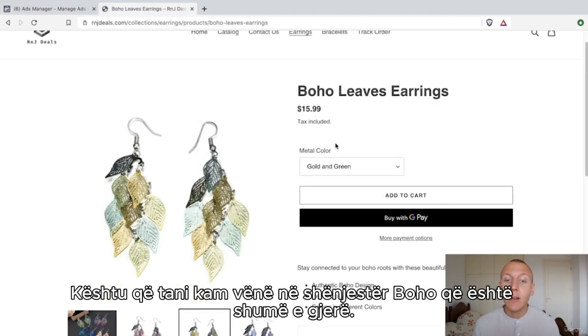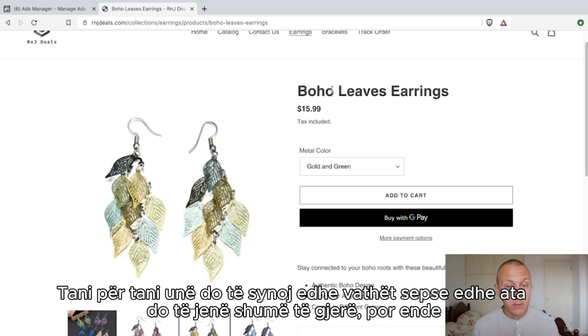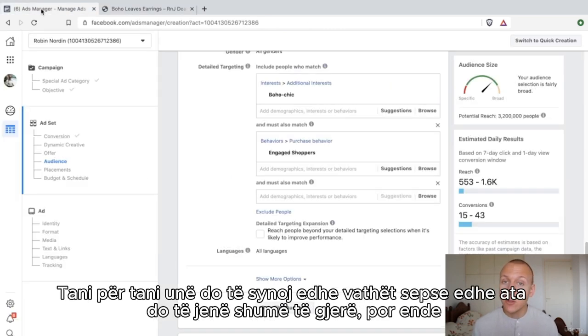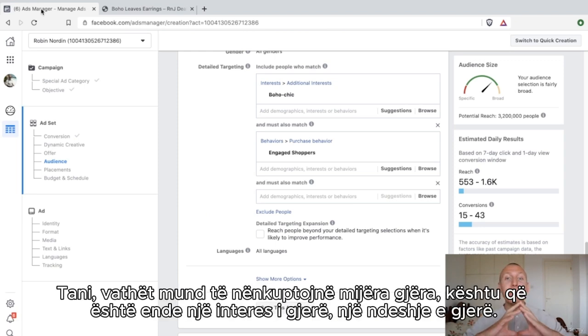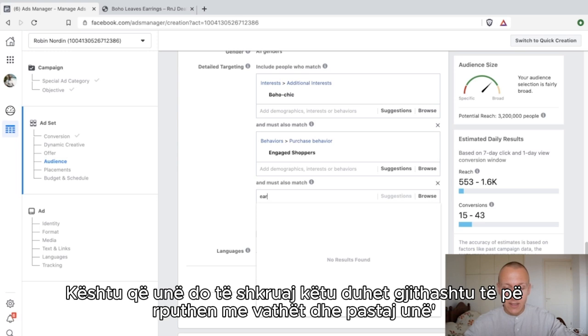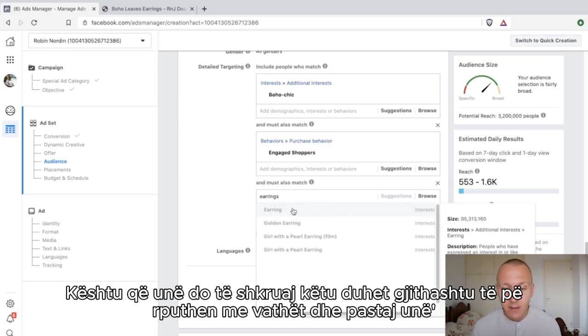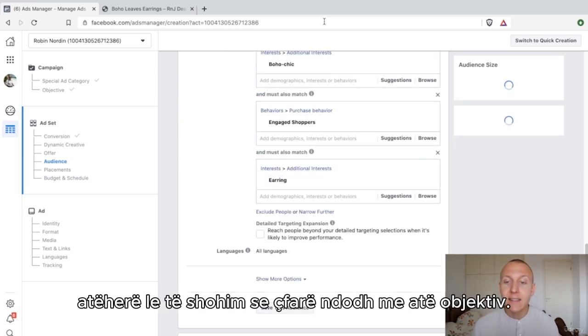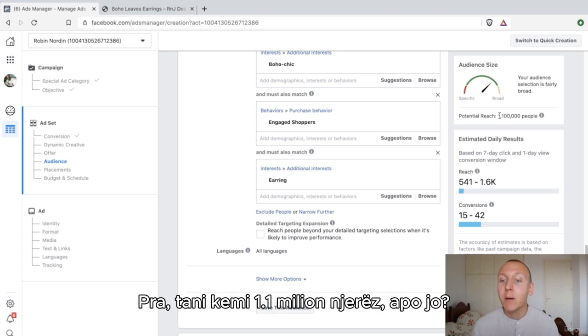So right now I've targeted boho. That's very wide, right? Now I'm also going to target earrings because that's also going to be very broad but still product specific. Now earrings can mean thousands of things, so it's still a broad interest, a broad match. So I'm gonna write in here, must also match earrings. And then I'm gonna click on that one and then let's see what happens with our targeting. So now we have 1.1 million people, right?